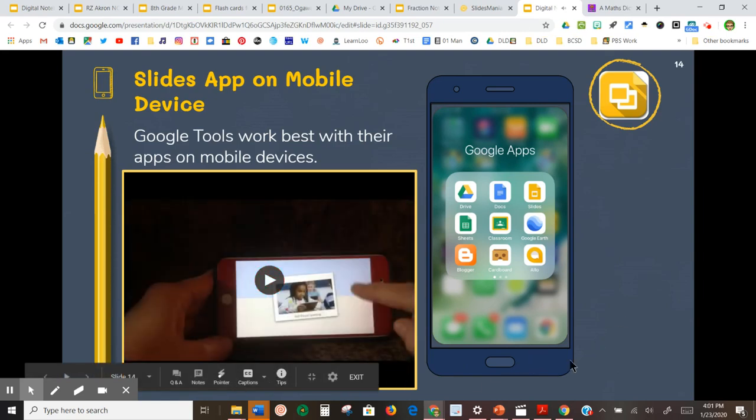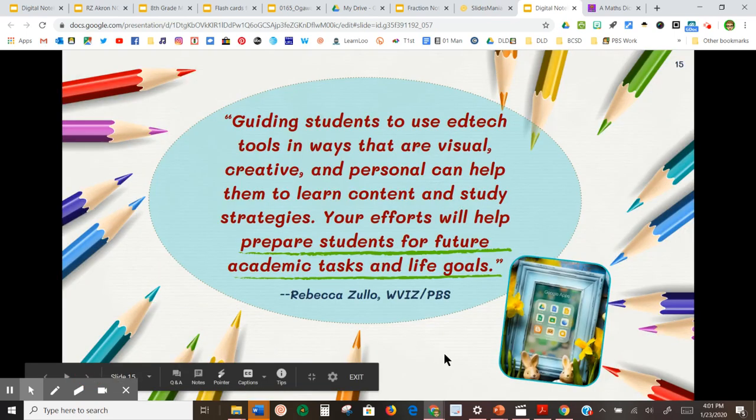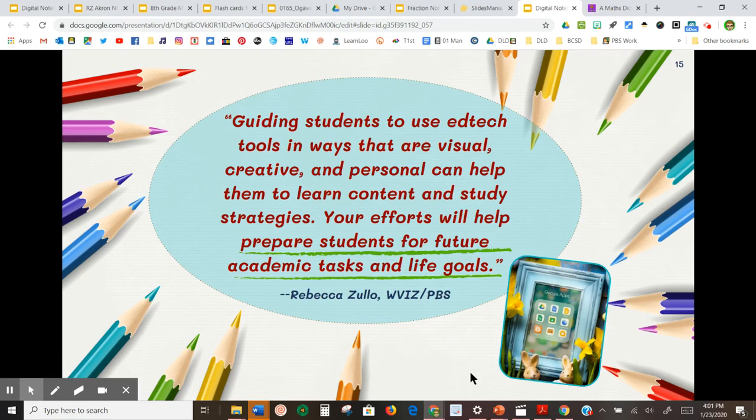So you can see why I really like these tools, because it's just something easy for students to be able to use. Let's see if we can move to the next slide. Here's a quote for you. Guiding students to use EdTech tools in ways that are visual, creative, and personal can help them to learn content and study strategies. Your efforts will help prepare students for future academic tasks and life goals.